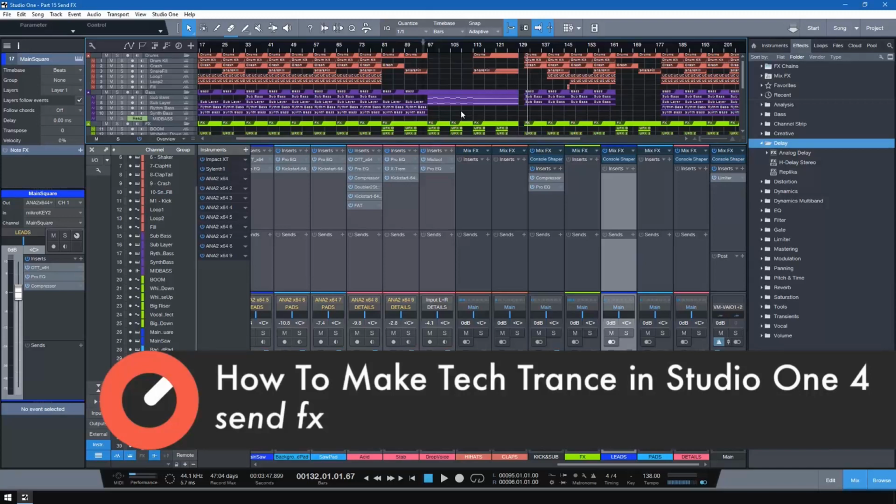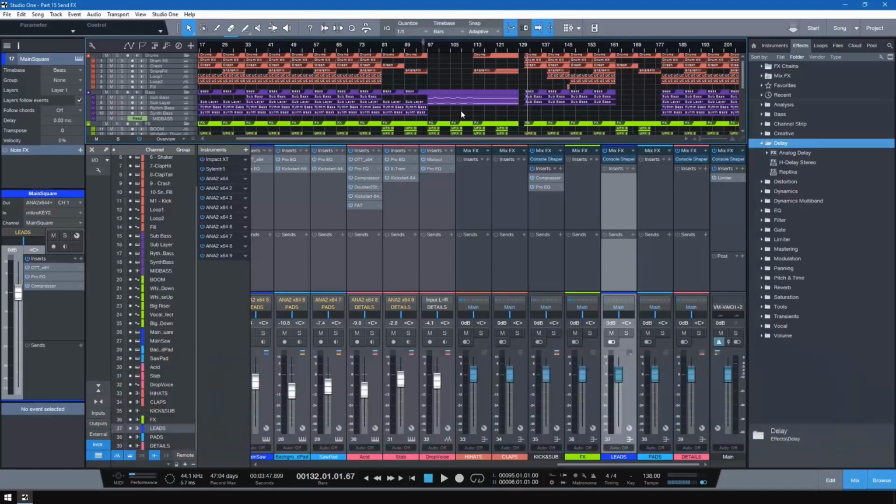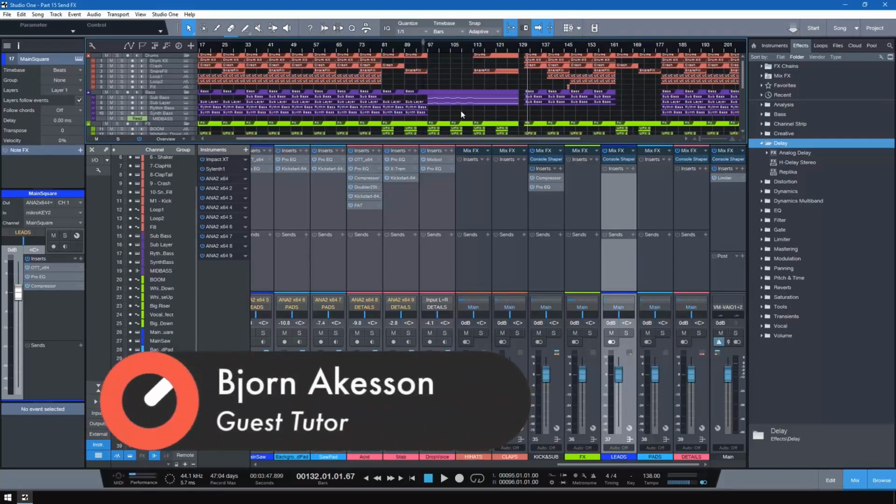Send effects is sending a copy of the signal to a reverb, delay or anything else. Therefore we will use 100% wet on both delay and reverb so that the signal we get from the FX channels is pure delay and pure reverb. I always start with the delay first and then add reverb.